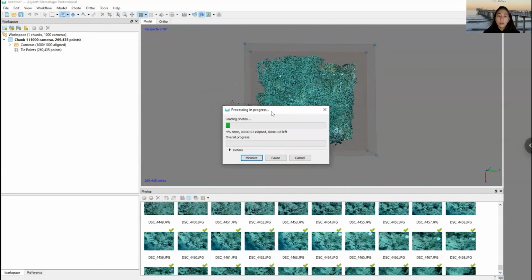Now it'll start off by loading the photos, which should be a fairly quick process, and then it'll move into the first step of building the dense point cloud. All right, so now we can see that the images have been loaded, and now it's on to the first step of the build dense point cloud step, which is generating those depth maps. Essentially for each image, it'll go through and create a depth profile of where each pixel is in terms of distance to the camera.